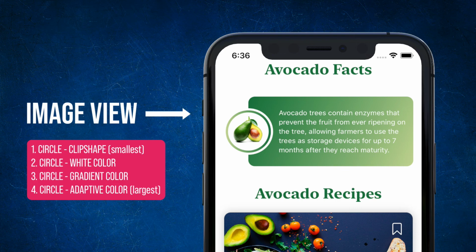The last circle below the previous one is quite interesting because it has got a special color, the adaptive appearance color set. That means this color matches its appearance with the device appearance settings. So in the light mode it's white and in the dark mode it's black. Using this adaptive appearance color, we can separate the circles from the rectangle shape.